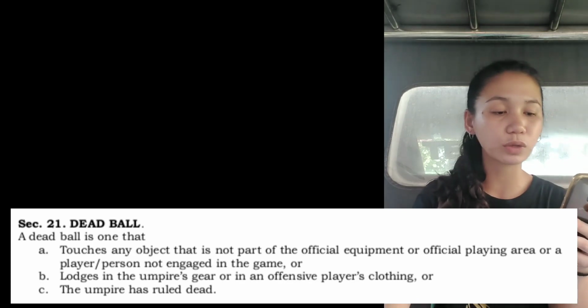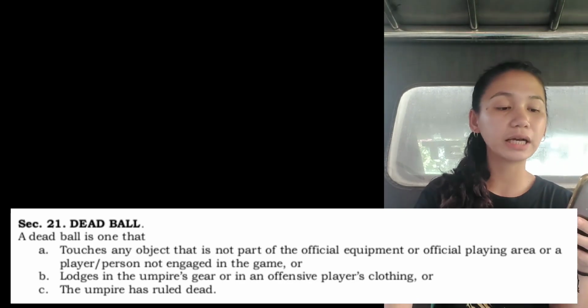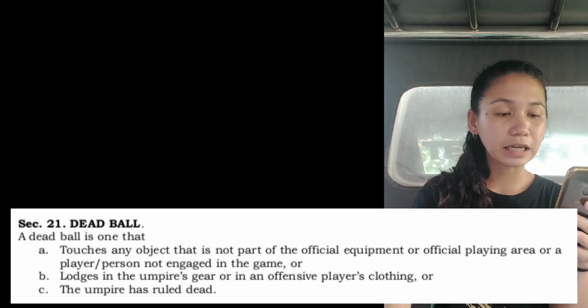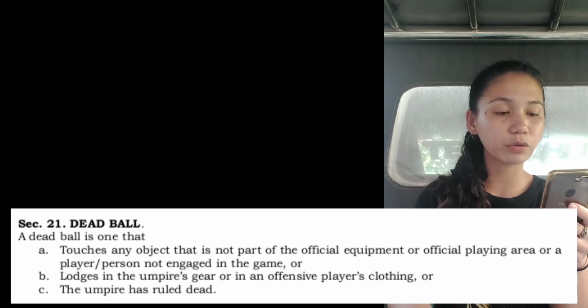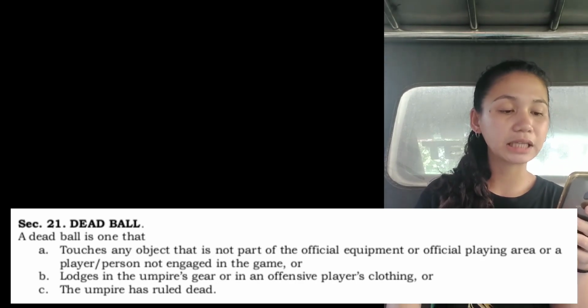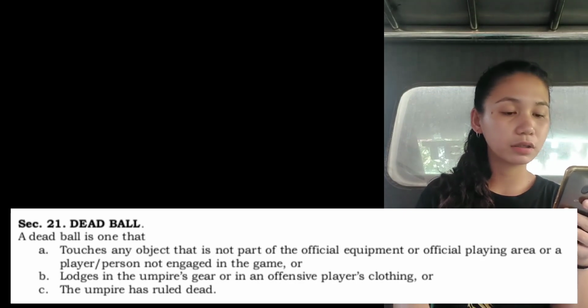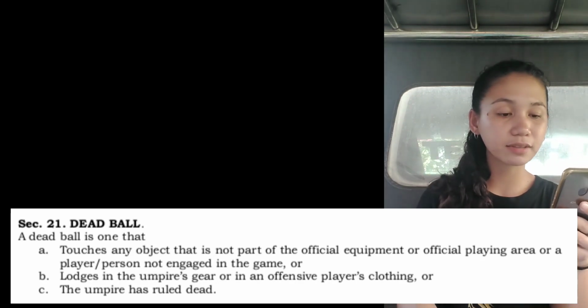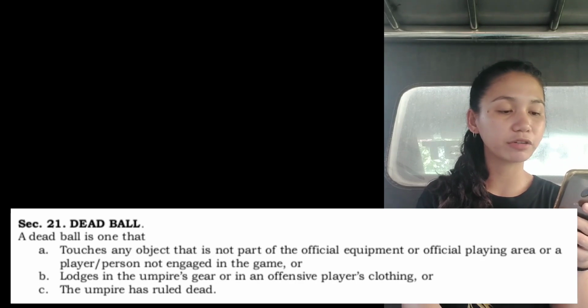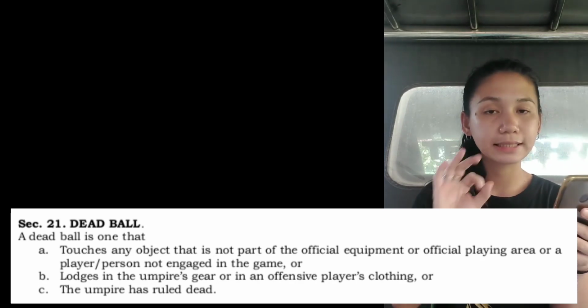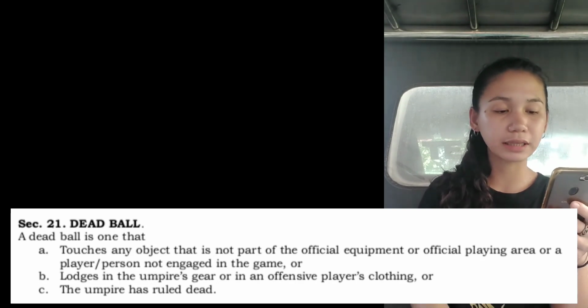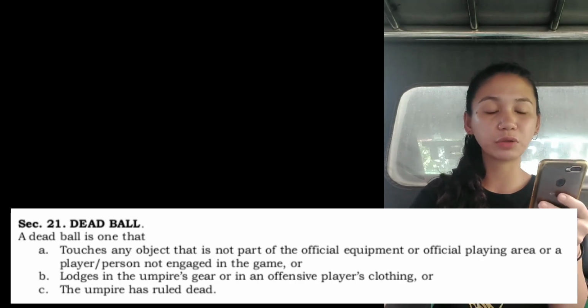So let's move on to Section 21, the dead ball. A dead ball is one that A, touches any object that is not part of the official equipment or official playing area, or a player or person not engaged in the game. Or B, lodges in the umpire's gear or in an offensive player's clothing. Or C, the umpire has ruled dead. So that is Section 21, dead ball.